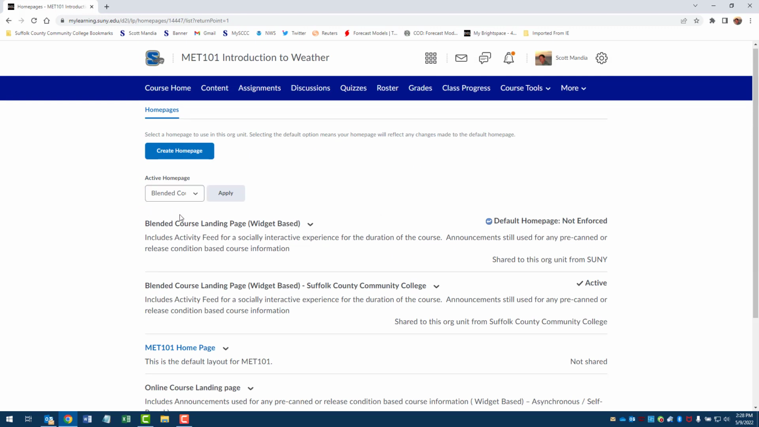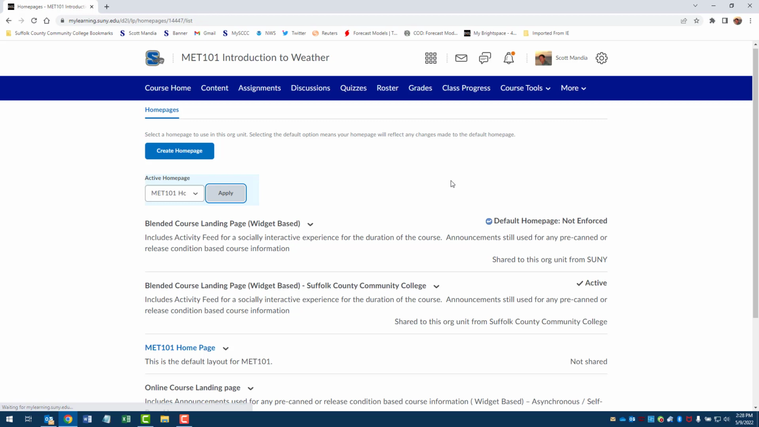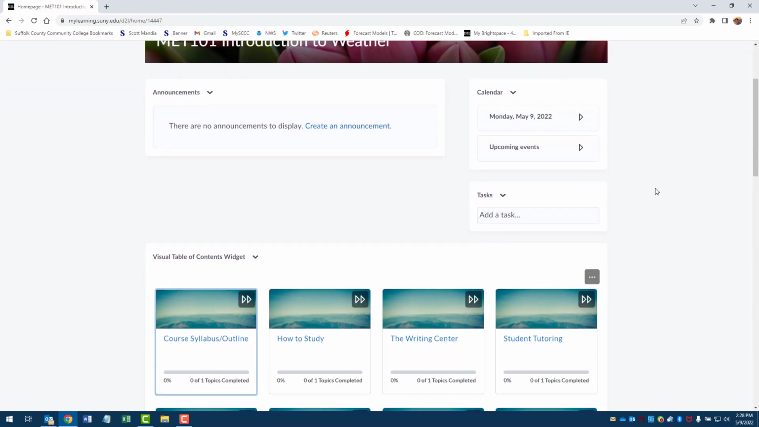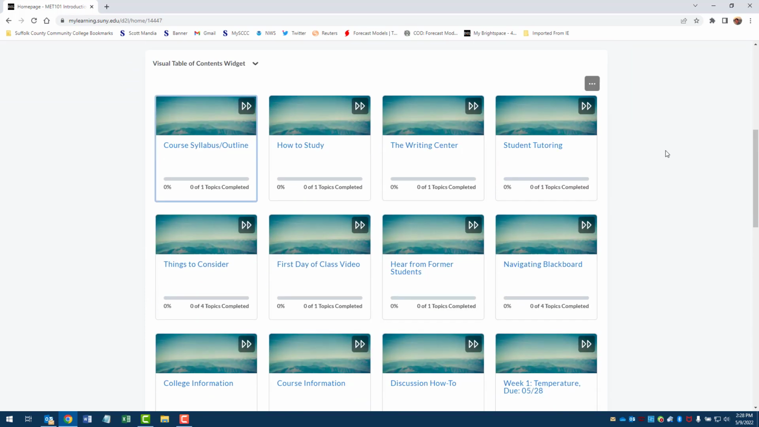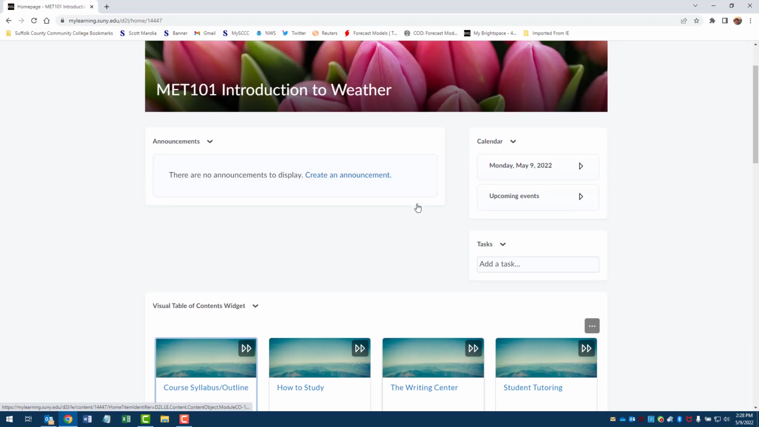Oh, active home page. This is what I forgot to do. Active home page up here, I want Met 101 home page. So hit that and then hit Apply. Now when I go back to my course home, you can see there it is. You have announcements, calendar, tasks, and then here is Visual Table of Contents. But we're definitely going to edit that.